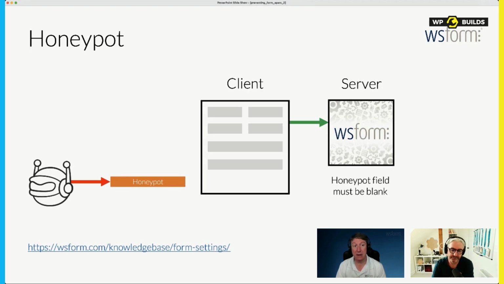Now, yeah, some bots are going to be clever enough and go, hang on a minute, they've moved this off the screen. Something's going on with the styling on this. This is not a foolproof method. It's just one method that you can use.